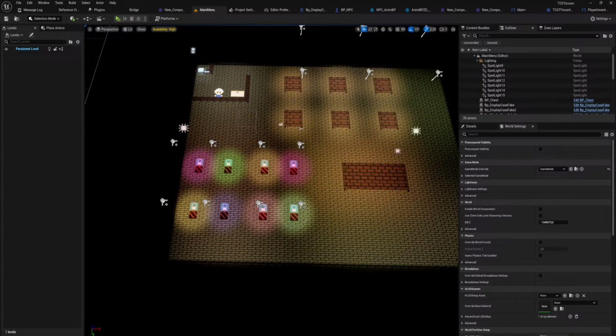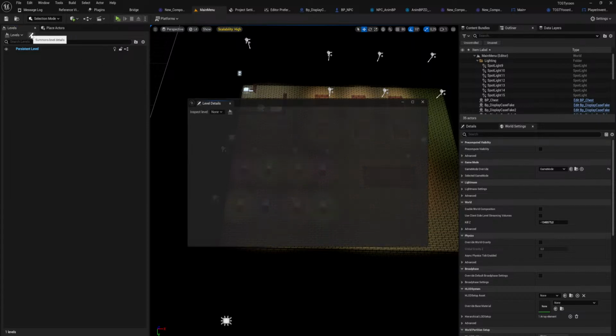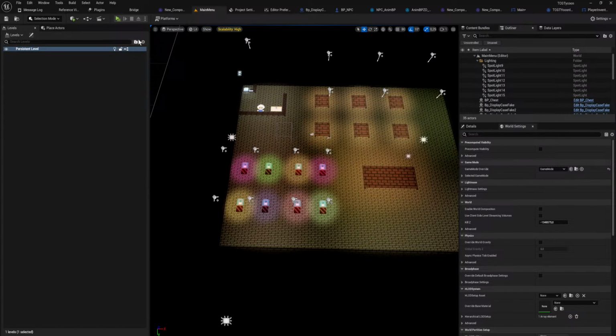World composition. Maybe I can just make them always loaded in the background. It's such a small game, right? Levels hierarchy. So we have levels, right? It's really annoying that the documentation for a lot of stuff still shows the Unreal 4 UI. Because there's some levels details, which is fantastic, but doesn't actually do anything for me, I don't think.